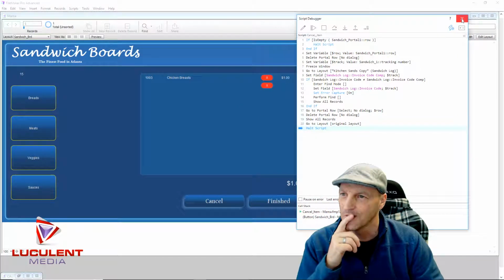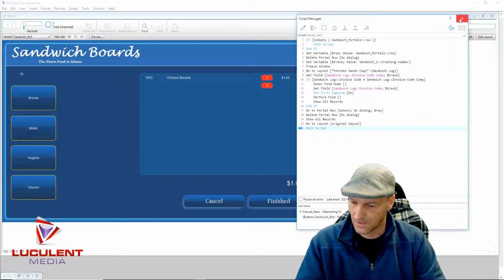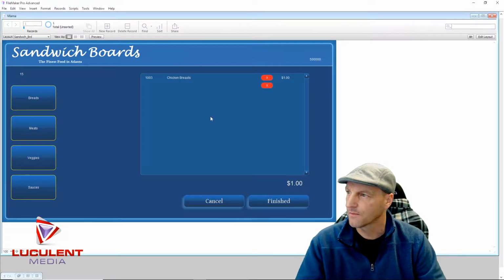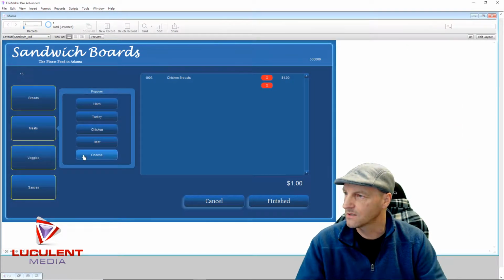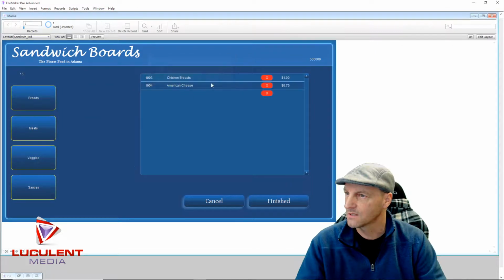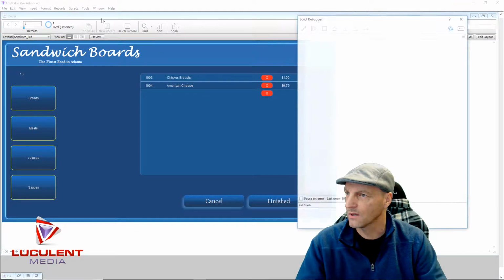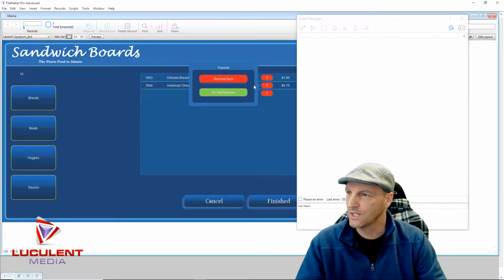That's a good question. So F6, halt the script. Go back into the meats. We'll add a cheese. And now we'll go into our tools, script debugger, and we'll take the cheese off. Remove this item.